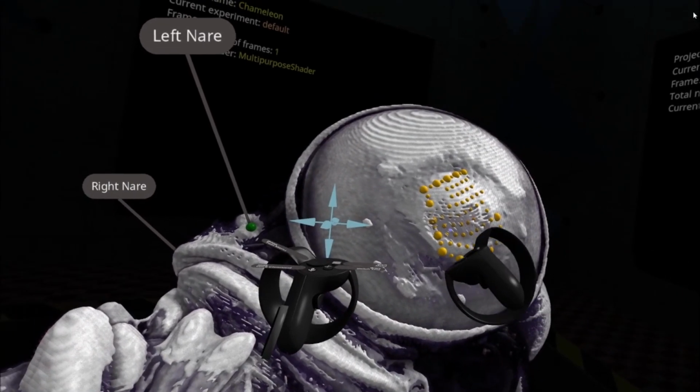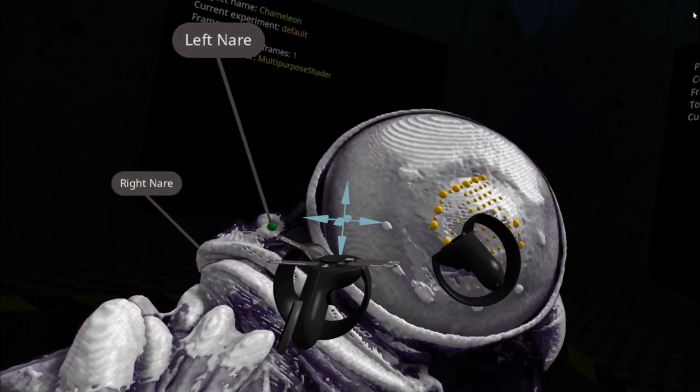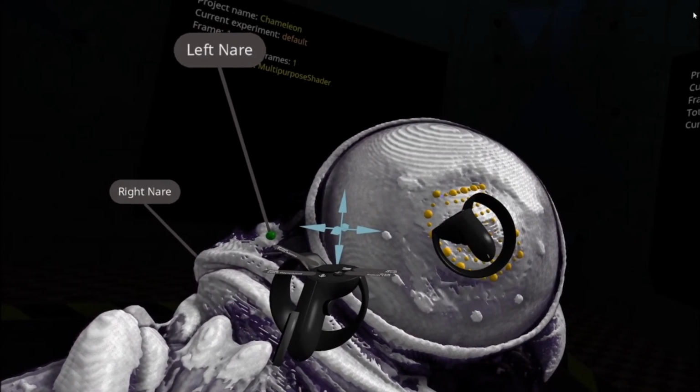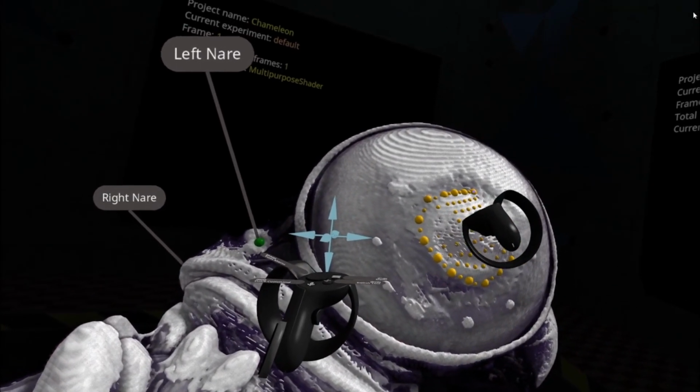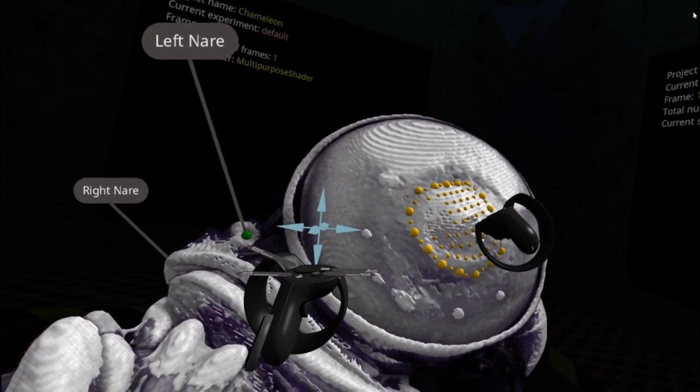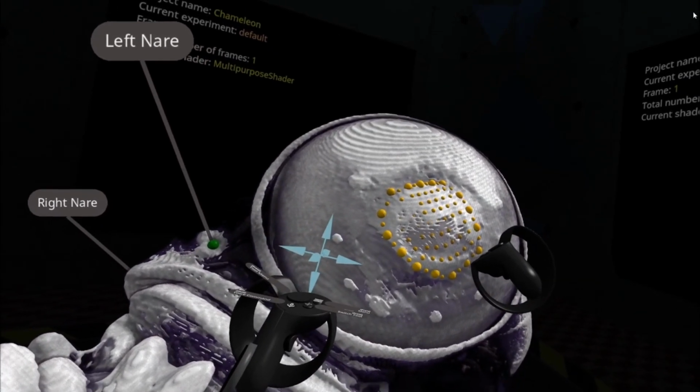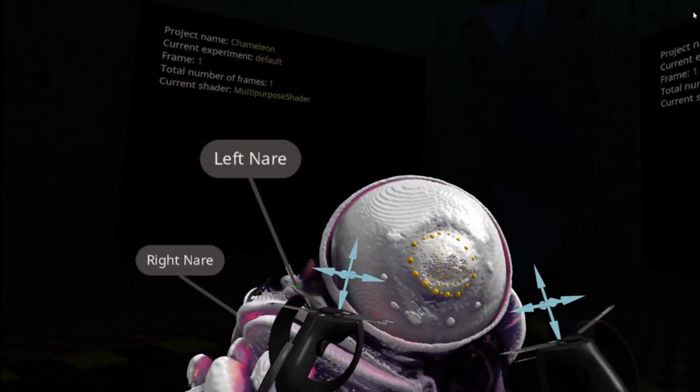And next we'll take a look at changing the protocol from within VR, if you need to make an on-the-fly adjustment to your protocol, before finally talking about how to export all this information from syGlass.